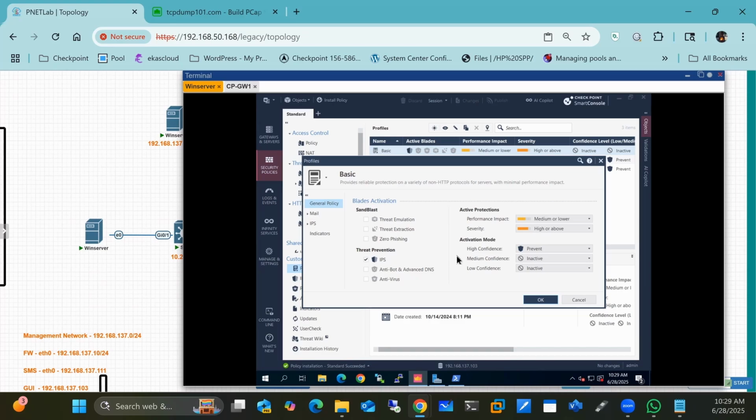If it is medium confidence, then we can detect it. Here it is not set at the moment. It is only set for high confidence. It is prevent because it is the basic profile, and that profile is generally called in the action. So this is how IPS works.